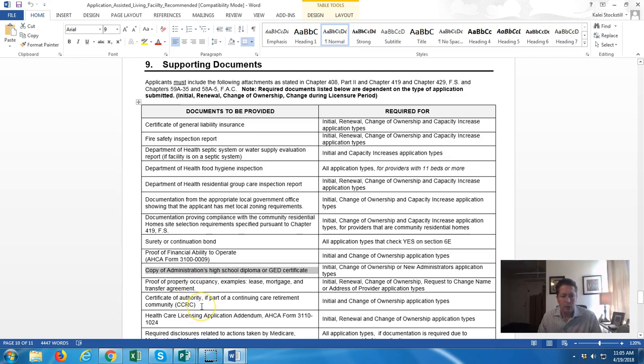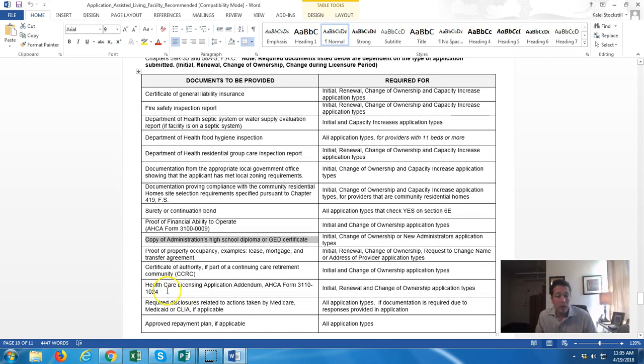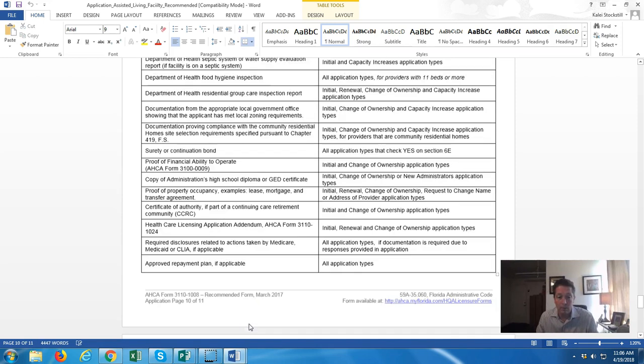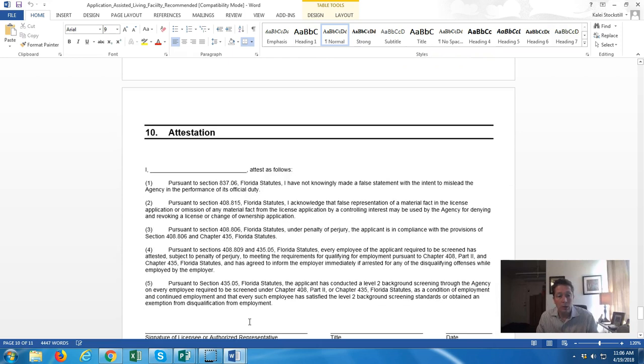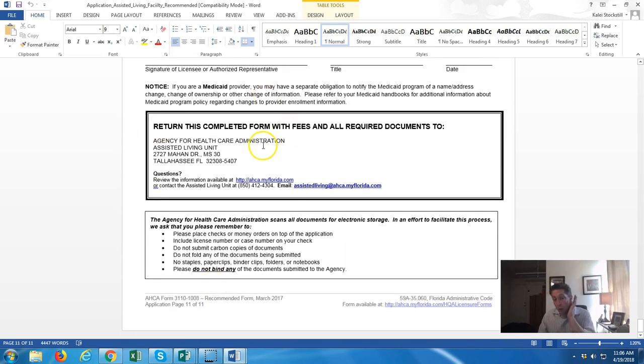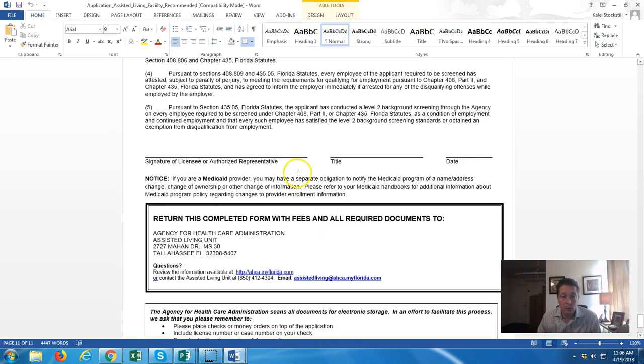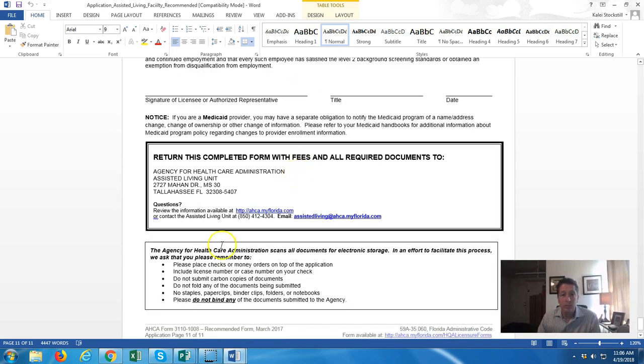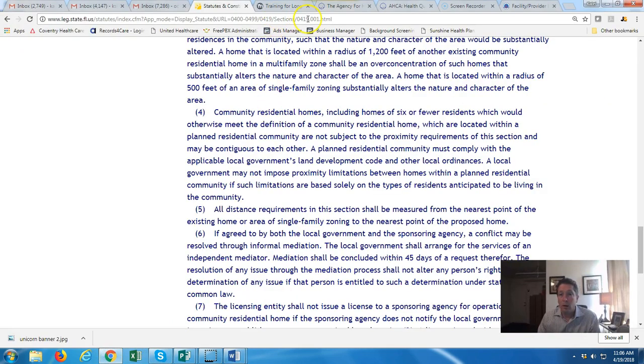Certificate of authority if part of a continuing care retirement community. And then there's the healthcare licensing application addendum, which is very similar to the application itself. Required disclosures and approved repayment plan if applicable. And then you have an attestation. Go ahead and read through that. And then you mail your whole package with your check to the address right here. So it's really not that hard.